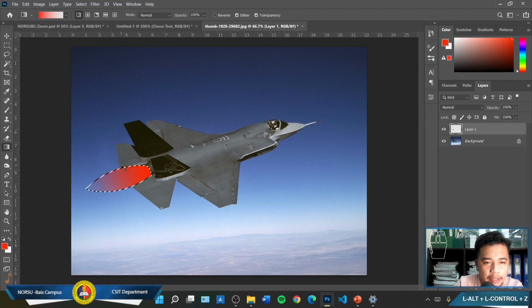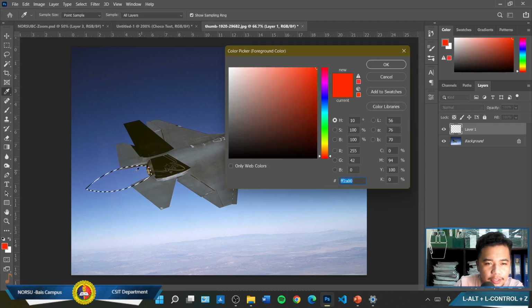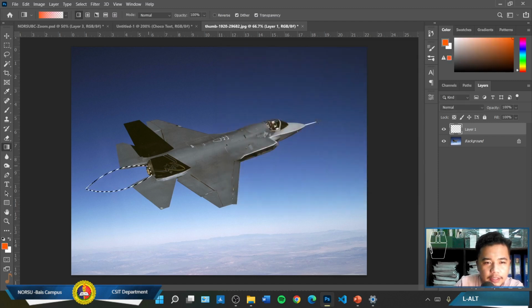All right, let me Control Z, because this is too red. Let's make it a little more orange. And then let's try again. Click, drag, and hold. All right, I think that's better.